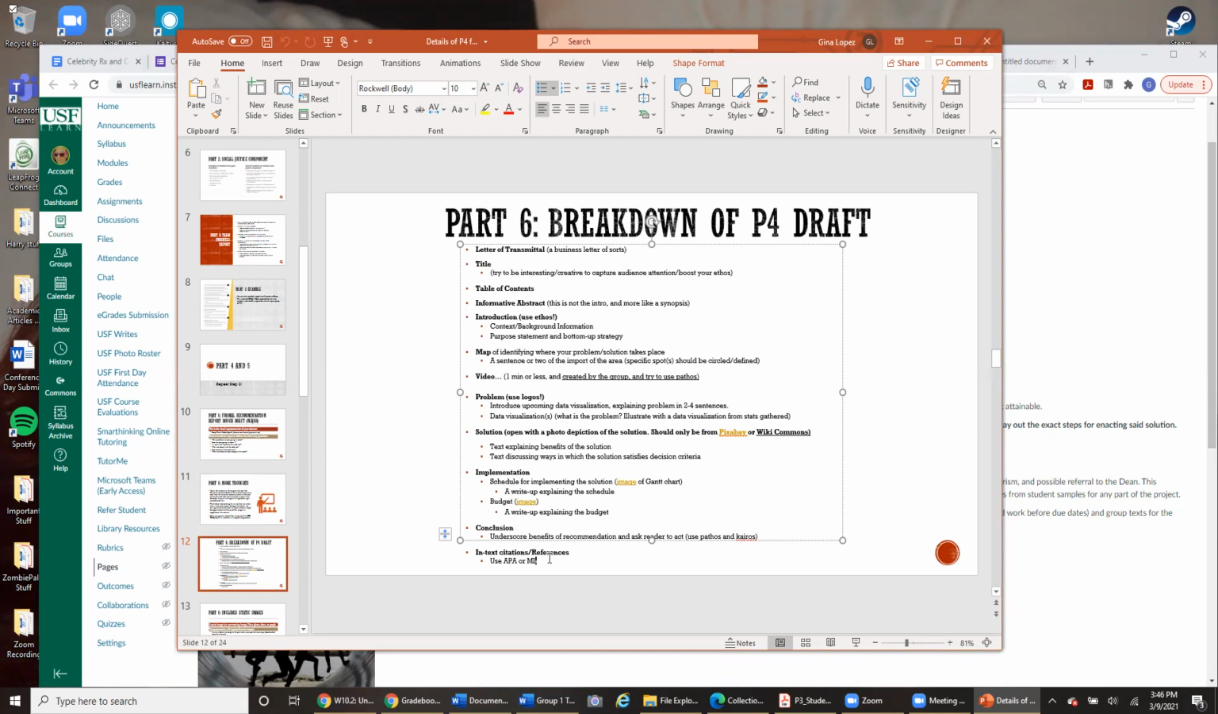You need to use MLA or APA throughout, and that means you need in-text citations in a lot of these sections to back up what you're saying.